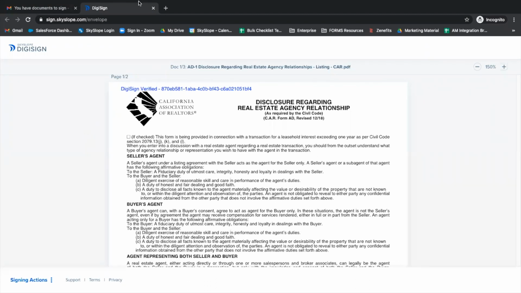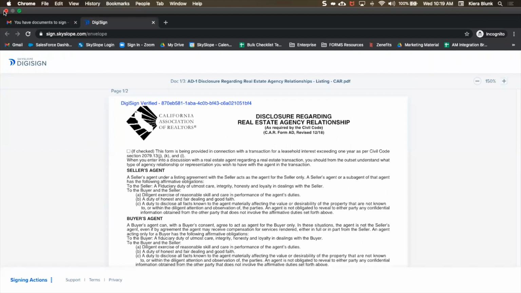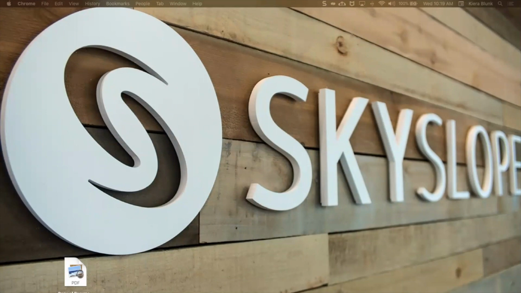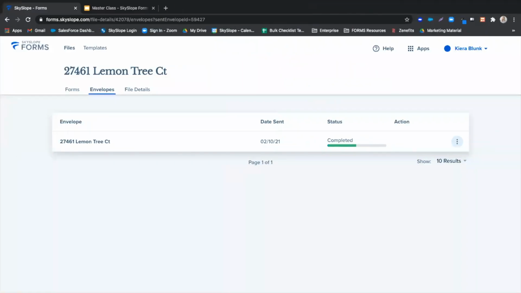So with that, I'm going to go ahead and hop out of my client's perspective here, jump out of my personal inbox. And that will lead us right back into my SkySlope Forms tool. You'll see that my status bar down at the bottom is now marked green complete. So I am happy. I, as an agent, have now received a copy of that, not only to my inbox, but also it is available for me here within my Forms tool.